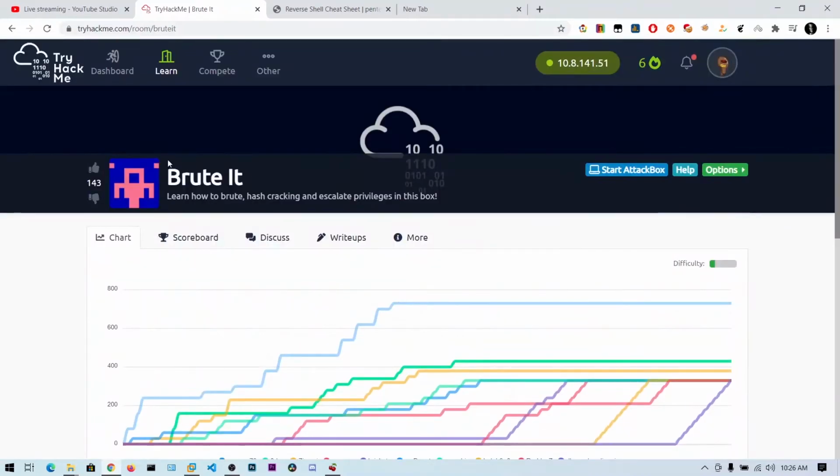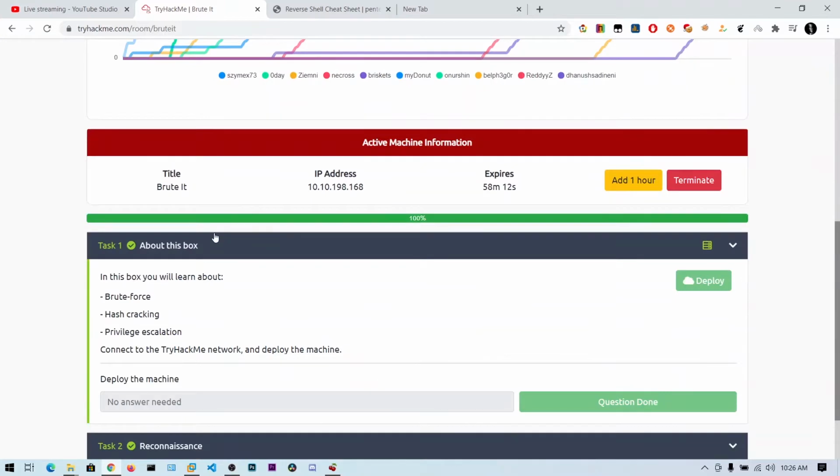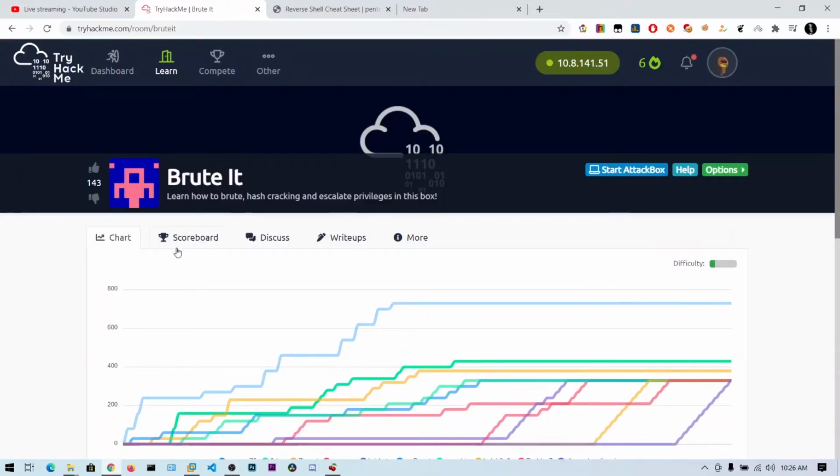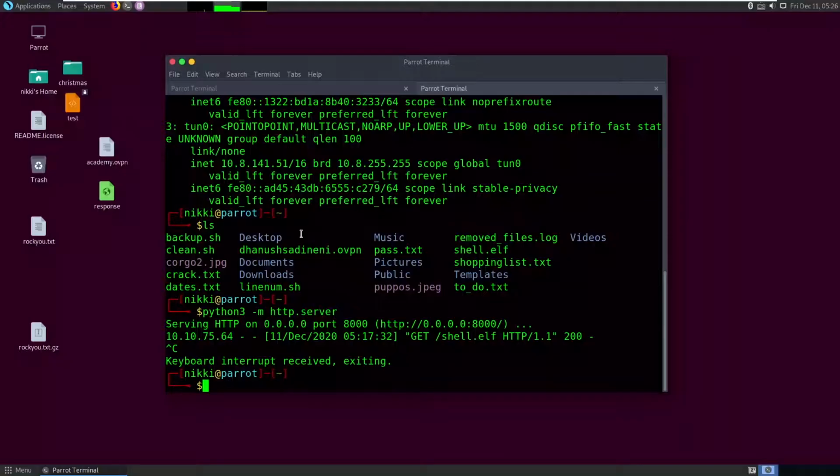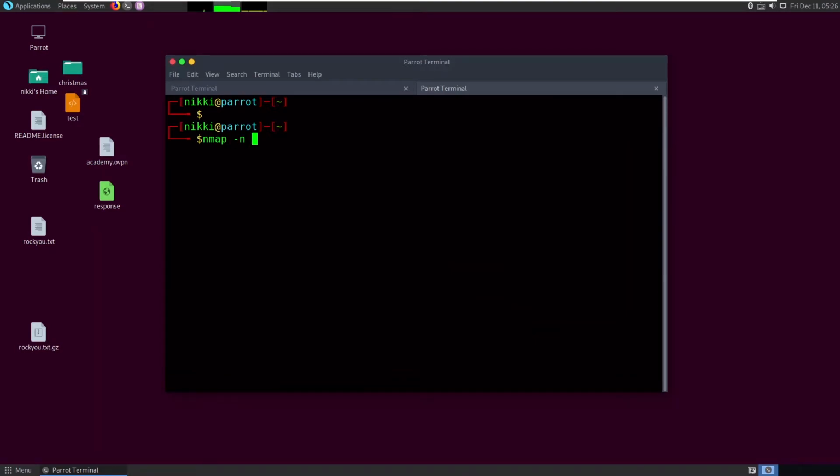Okay, now we will do this room called Brute It. It's about brute force and hash cracking, and it also involves privilege escalation. So let's get started. This is the IP address. First things first, let's do the nmap scan.